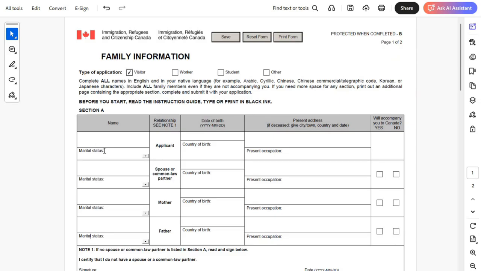So as you remember in the checklist, this form was populated under both John and Maria documents, so both need to fill up as per their own case. Okay, now complete all names in English and in your native language. Include all family members even if they're not accompanying you. If you need more space, print out an additional sheet and attach.